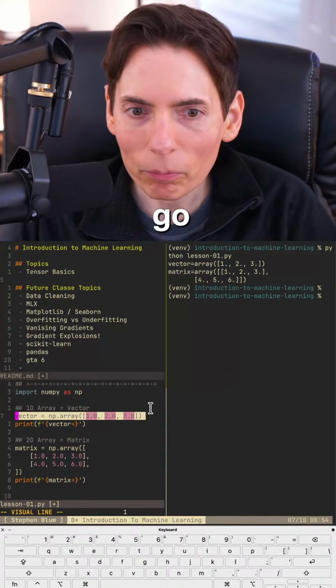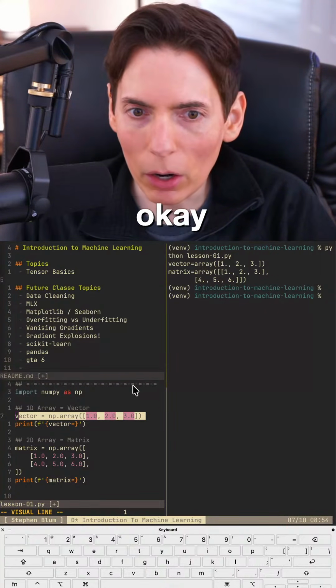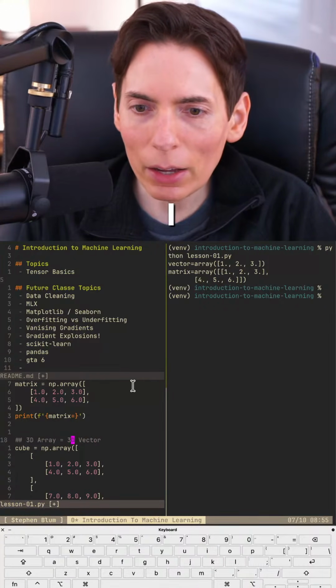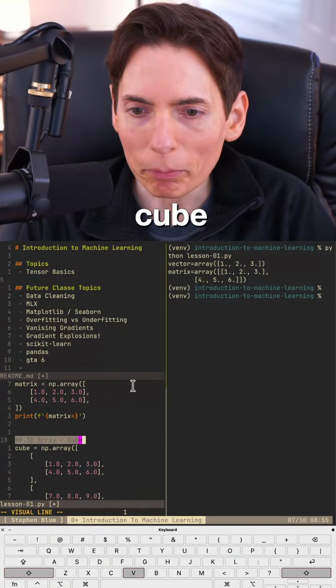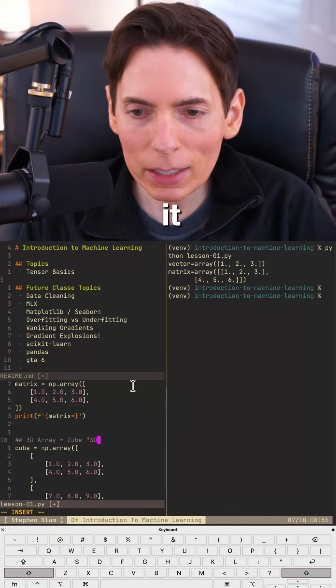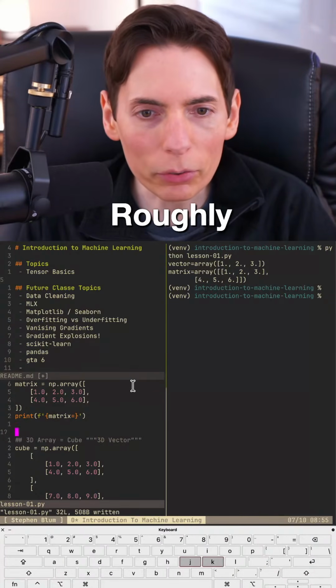Okay, there we go. Oh wait, let's go to the next one. There we go. Okay, perfect. Okay, 3D vector time. 3D, I don't know, it's like a cube. I'm going to call it a cube. It's a 3D vector, in air quotes, like roughly, right?